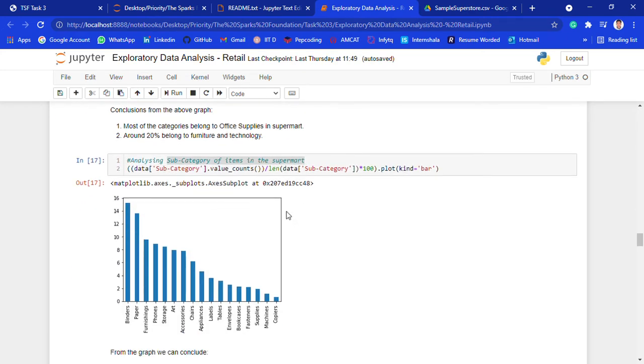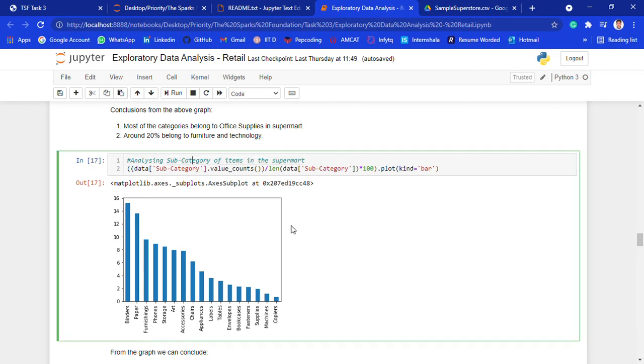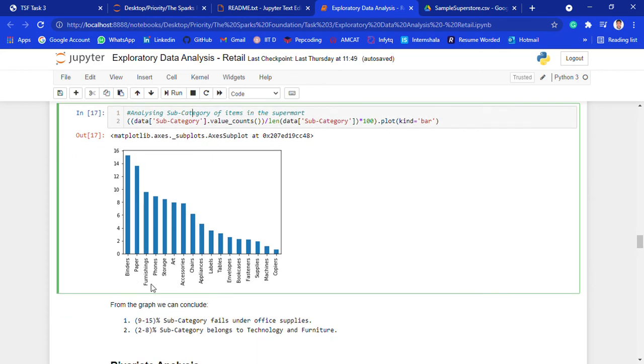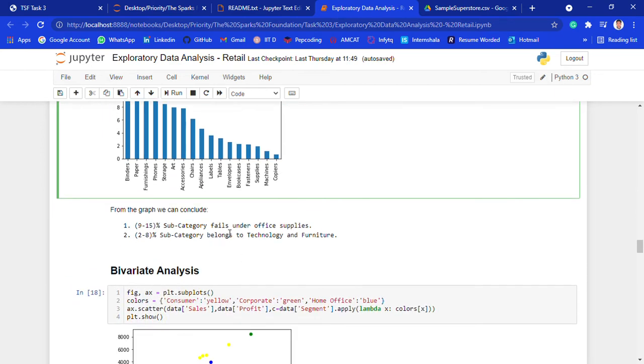Now, further moving on, I have classified the data into subcategories, like binders, papers, furnishings, phones, storage, and so on. With the above graph we can say that from 9 to 15% the subcategories fall under office supplies. It's not false, it's actually true, so sorry for the mistake. I will try to figure it out later. And from 2% to 8% the subcategories belong to technology and furniture.